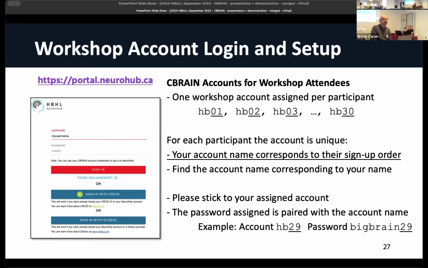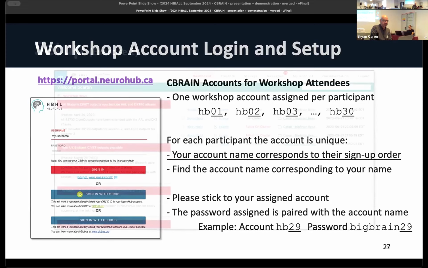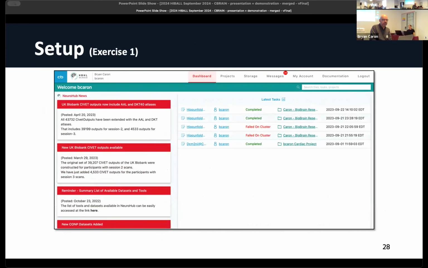So anybody not logged in yet? Okay. So everybody's good. Okay, great. So everybody's inside. So then what you should be seeing is a portal view like this.